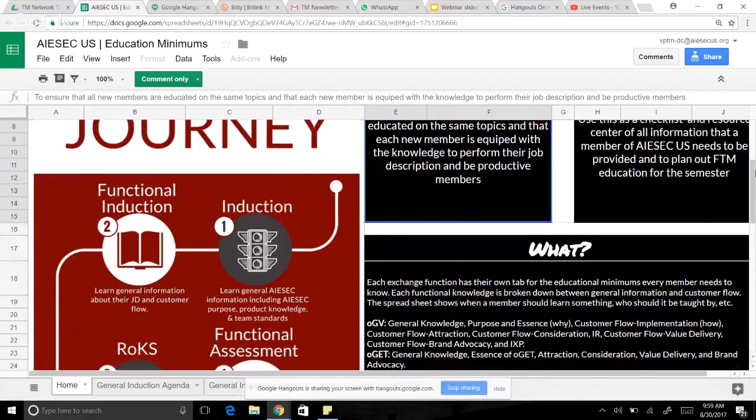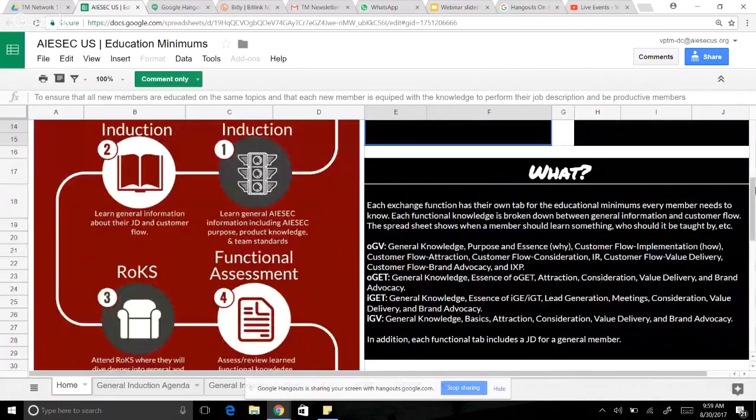The third step is ROCS. ROCS, as you know, is the regional kickoff seminar, and it's divided into different regions. This is the first touch point that a newbie has with the network.